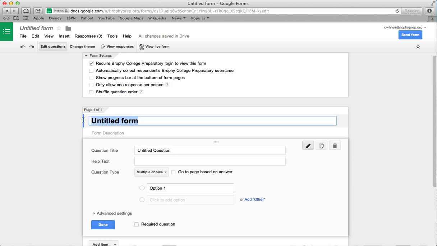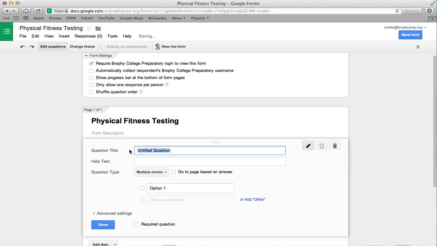So we can title our form, and just for today, we'll just say physical fitness testing. And then we'll add questions. Now, there's a lot of options here. Question title, say we want to put a class period. That just prompts you as to the question, and then a help text. They can add whatever class period, or you can give instructions. Click on your class period, or whatever you want to put there for instructions.